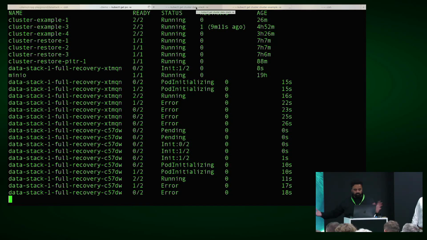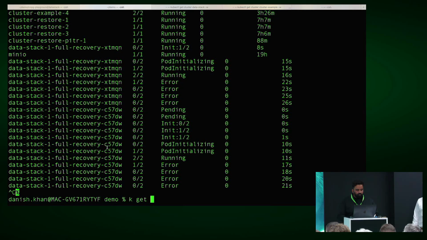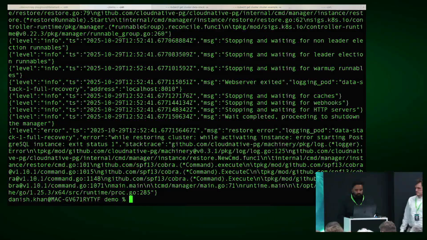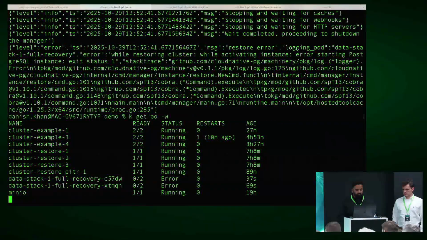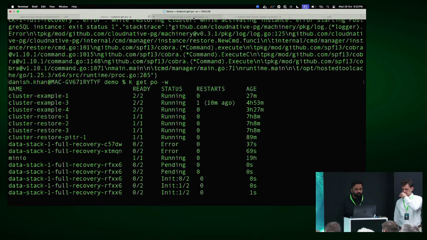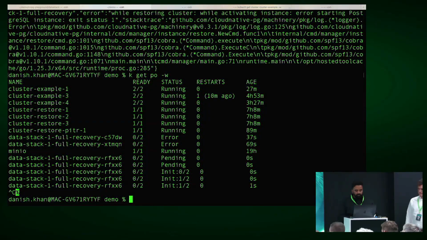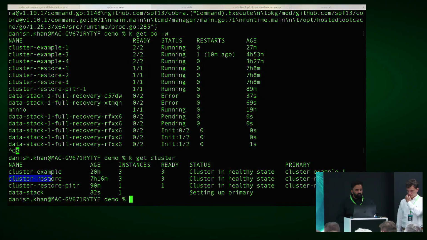Then again an error, of course, some problem. Probably some error will come up. It's trying to do the recovery. So yeah, when it gets up, the restore will be something like this.